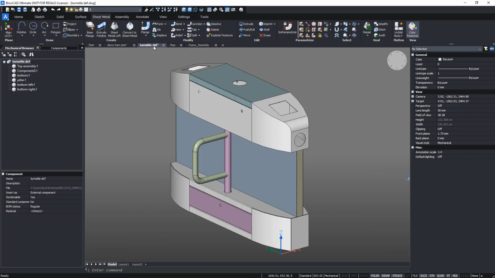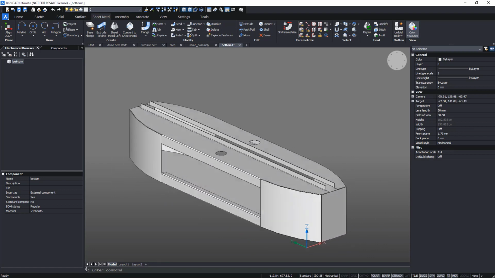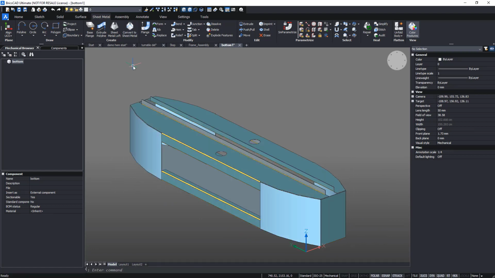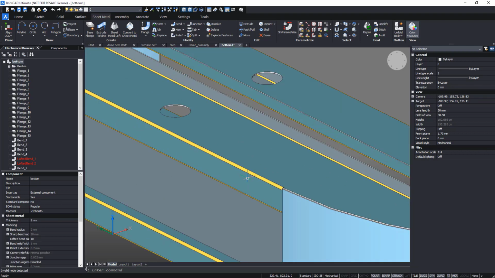So now, the part on the bottom, we have seen this part this morning. The part on the bottom is unfoldable, but it's difficult to produce because there is not enough space to put a tool. And we can, of course, make a special tool, but it's not evident.